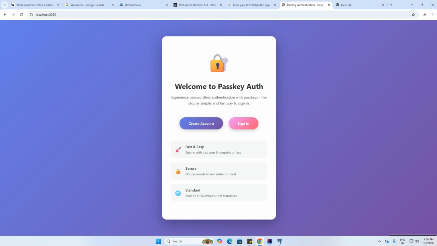Now what happens in the login flow? The server sends a challenge to the client, in this case the browser. The browser signs it with the private key, and then the server verifies the data with the public key. This is the simple flow that works with a passkey, and this is how it works in the case of Google passkey as well.